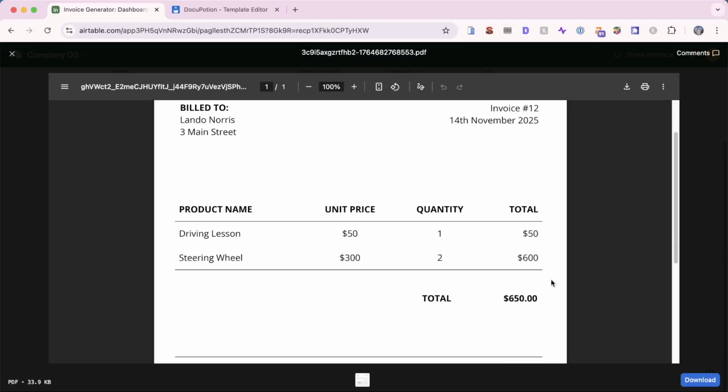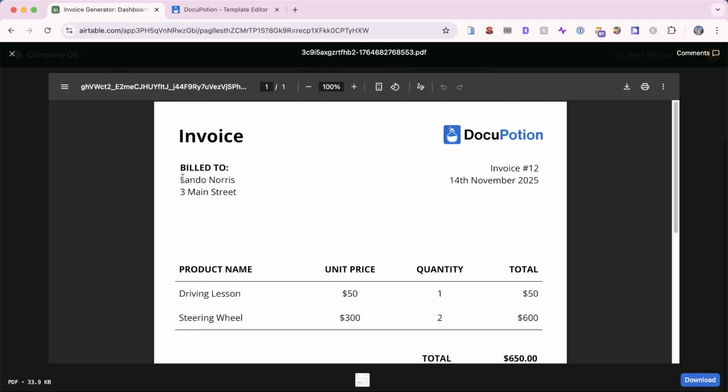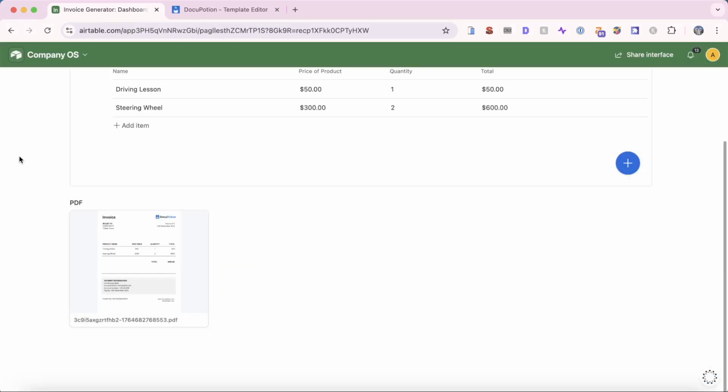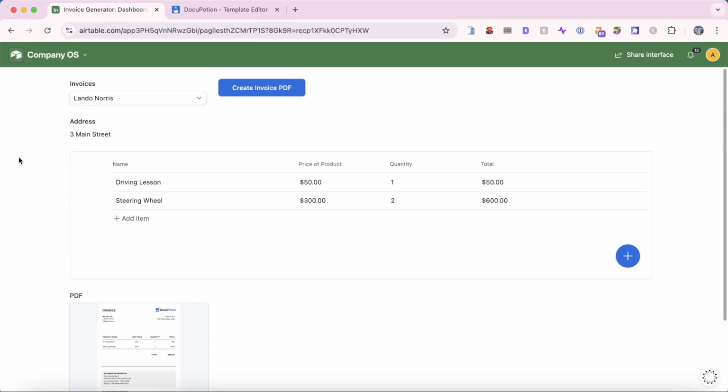And you can see there those changes we made have come through, and Lando's name is coming through, his address is coming through. And yeah, it's just a great way to allow specific users use your data, add in some of their own data like we're doing here. But again, they can't access the full database. They can't change the name of the customer or the address.